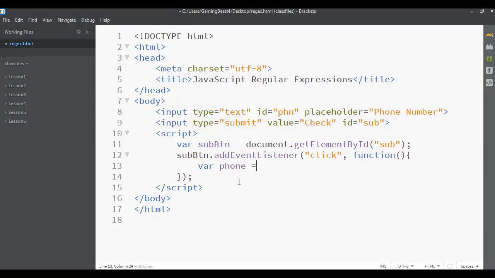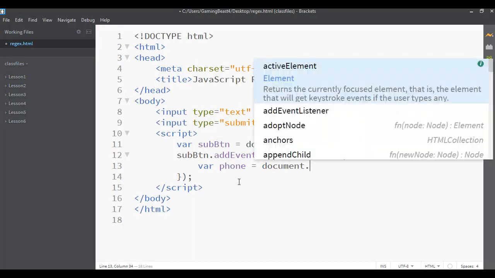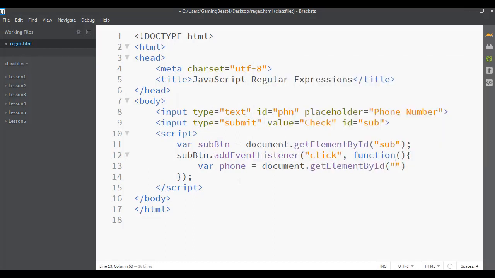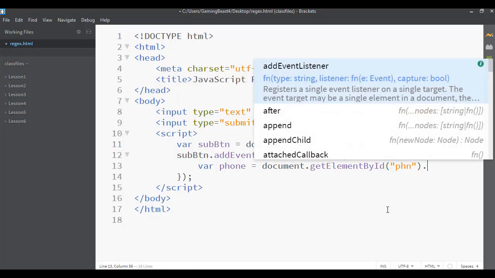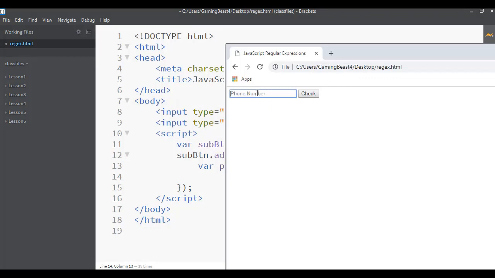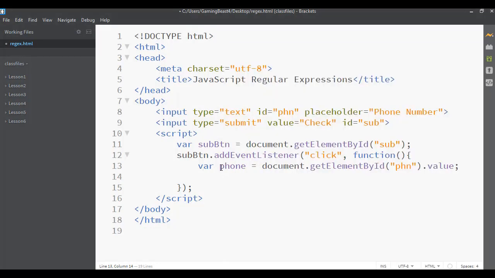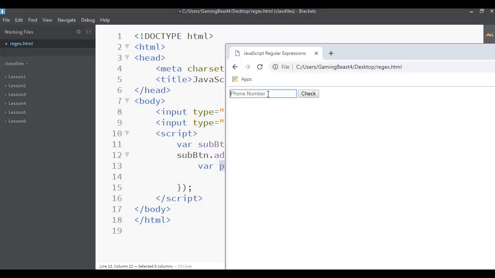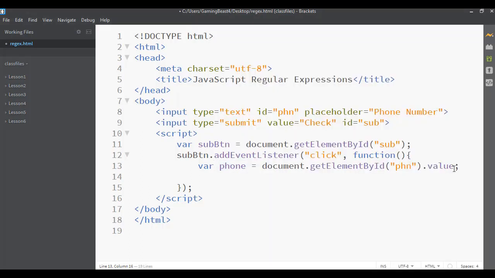All right, so I'm going to set up another variable, and I'm going to do a similar thing, but this time I'm going to grab the input box instead of the submit button. So I'm going to grab the element, getElementById phone, and I'm going to grab the value. In other words, whatever they typed inside of there will be stored inside of phone. Now remember, this doesn't happen until this button's been clicked. So it gives the user some time to put in a phone number and hit check. When they hit check, then it'll work.